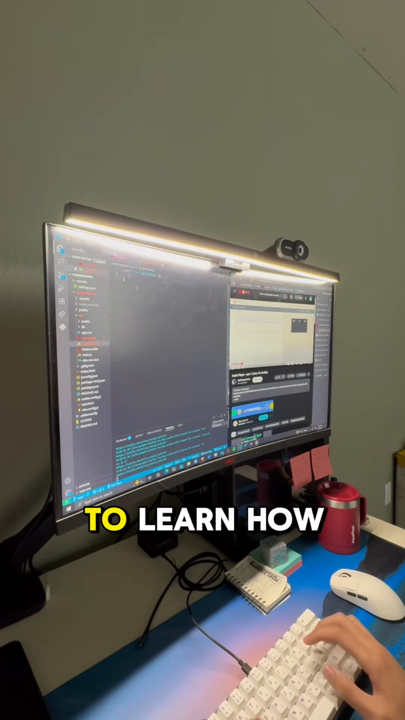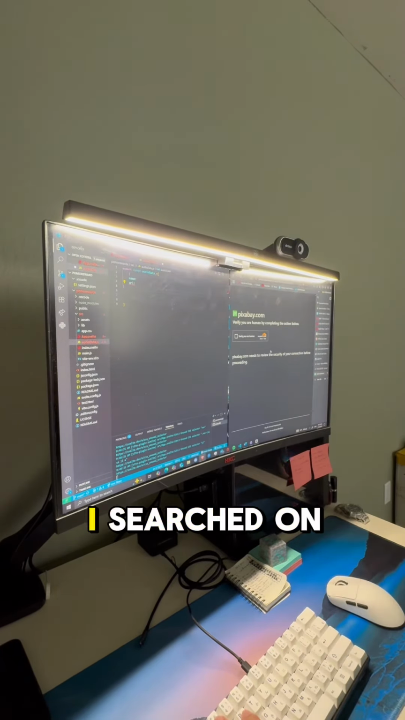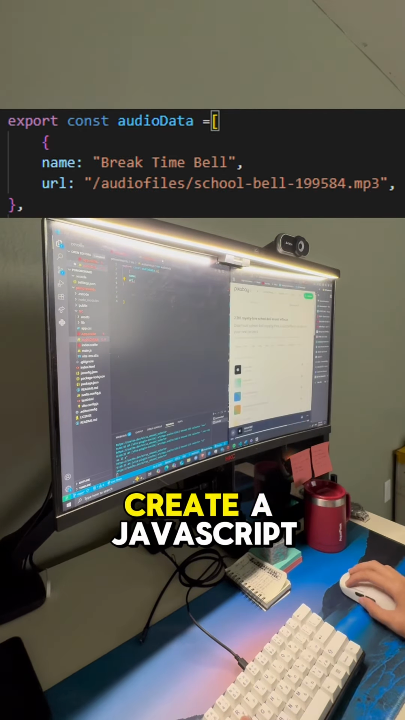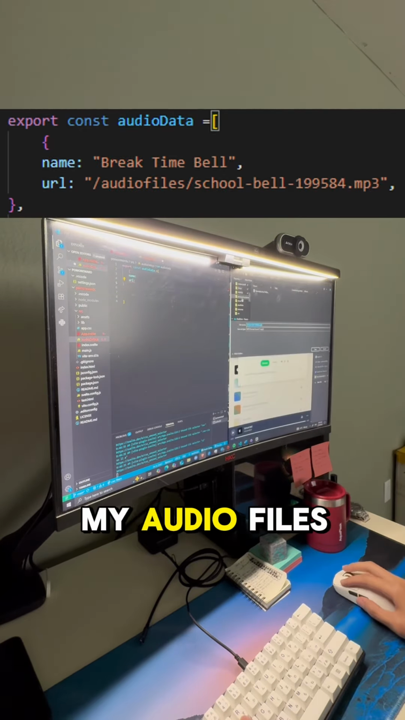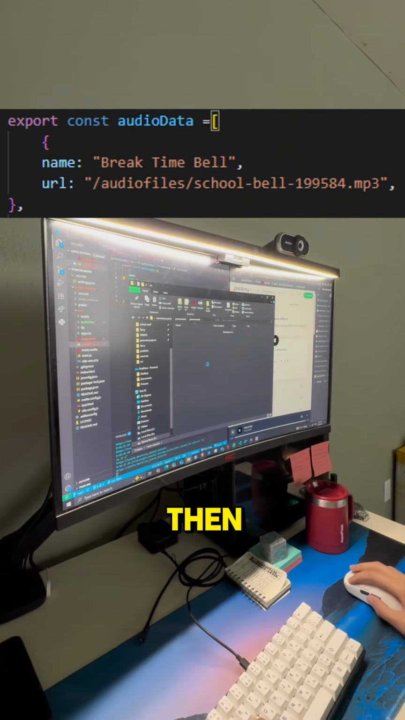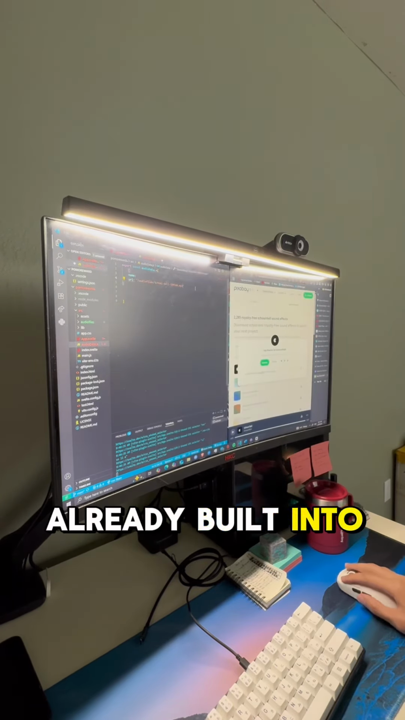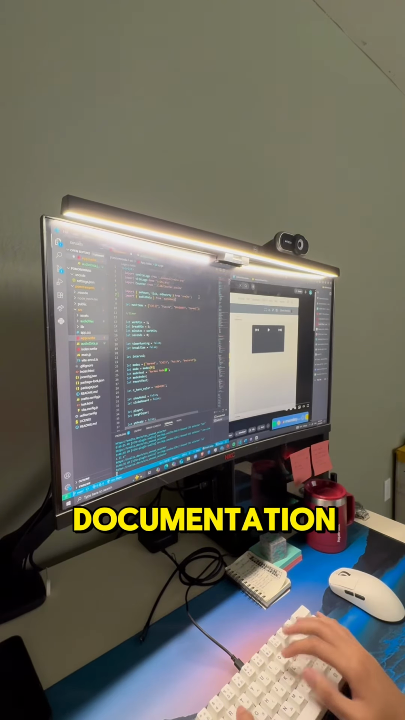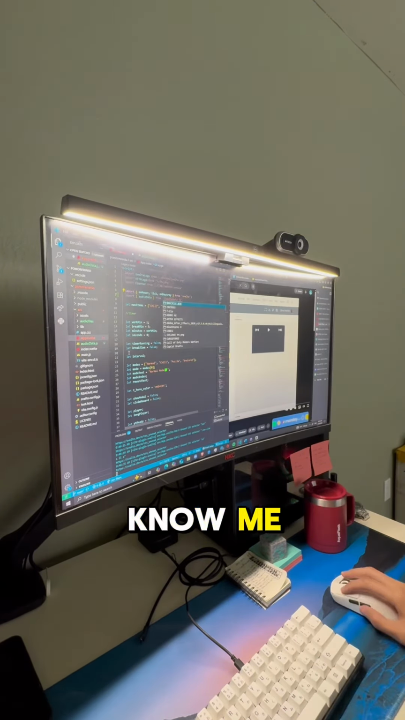So I started off by trying to learn how to add audio files in a Svelte project. I searched on YouTube for a tutorial, but I didn't really watch the whole thing because it was quite simple. All I had to do was create a JavaScript module where I export my audio files as an object with the URLs, then create an audio object that is already built into HTML. After that, all I would have to do is call the play function according to the documentation. Very simple, right? Well, if you know me, of course I got it wrong.